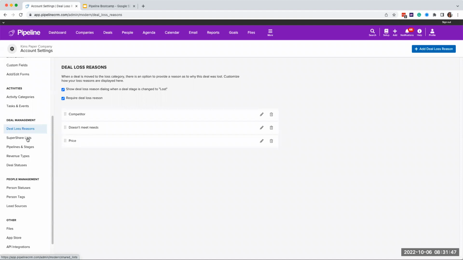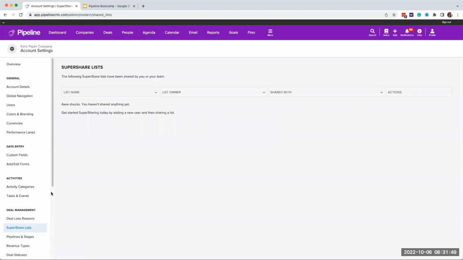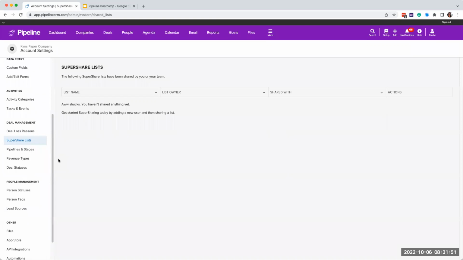Super share lists. So super share is something that I haven't touched on previously. This is different than read only. Super share users are external users and they do not count against your license count. Super share users cannot have the same email as your domain, so they have to be truly an external user.